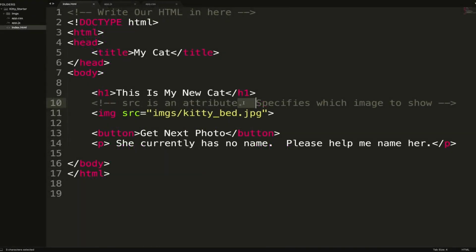I could do something like this. Source is an attribute, specifies which image to show. Just a note, there's no functionality, it's not rendered. It's purely for other developers or yourself to just understand what's happening or to write a note like this.